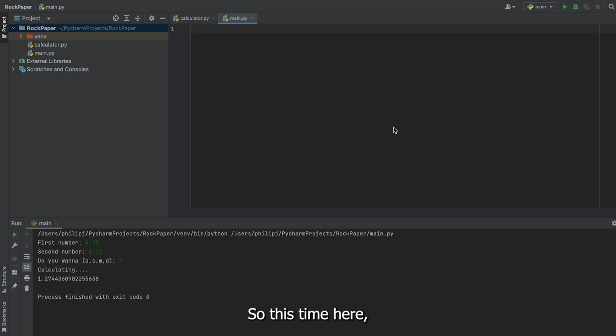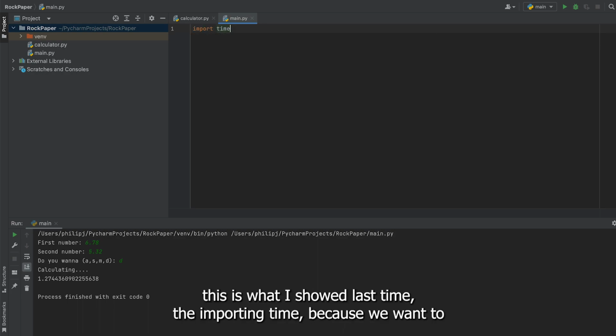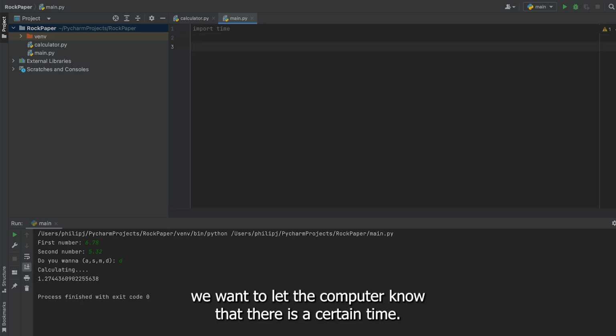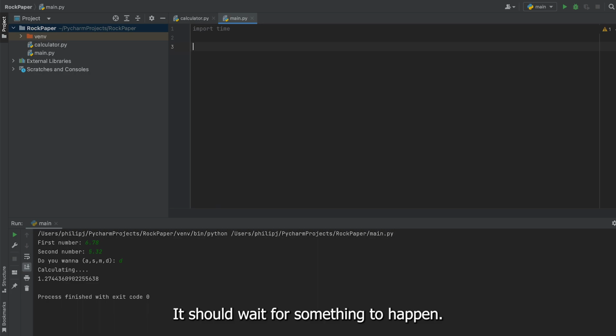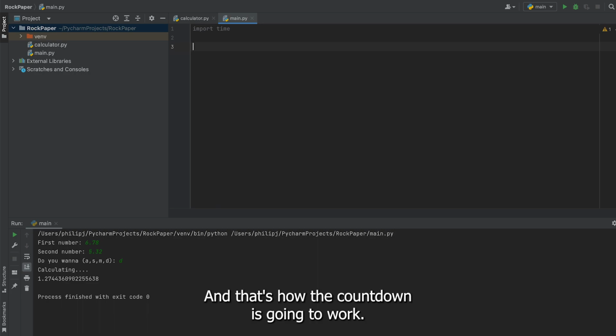Okay. So this time here, I'll be showing how to make a countdown in Python. So the first thing we want to do, this is what I showed last time, is importing time, because we want to let the computer know that there is a certain time it should wait for something to happen, and that's how the countdown is going to work.